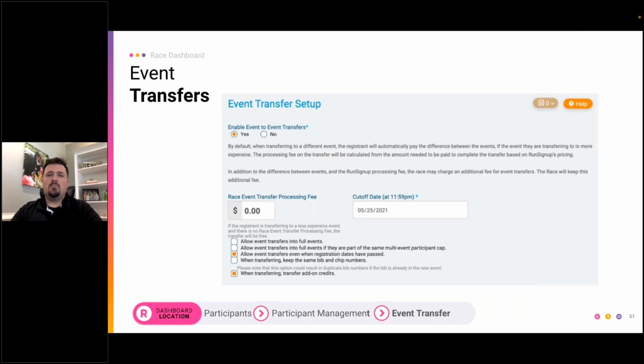Event transfers, so just by clicking that, this is kind of an example of any of them, but this one particularly, you turn it on with that yes marker right there, and then you can tell the system, okay, when there's an event transfer, what's that processing fee going to be for that? Is it free? Is there a $5 fee for the event transfer? You can tell it what the cutoff date is. So from that day forward, you can still make changes to it.